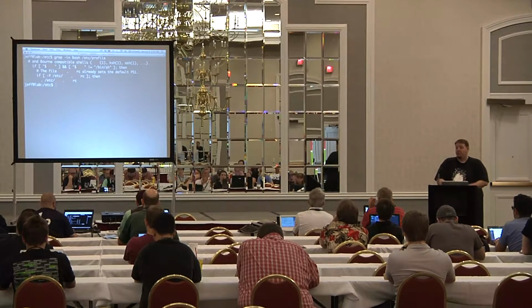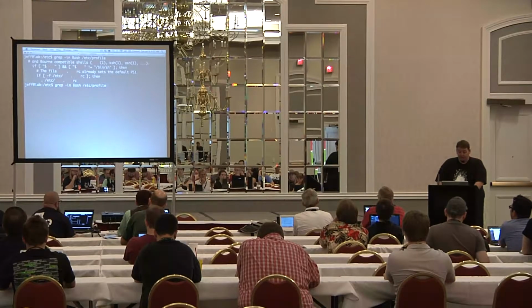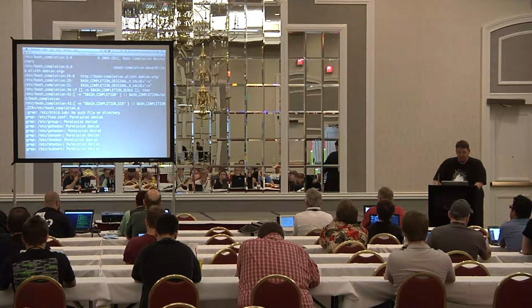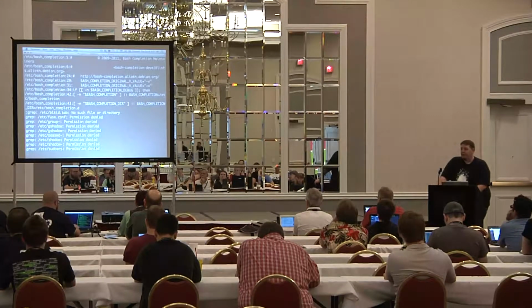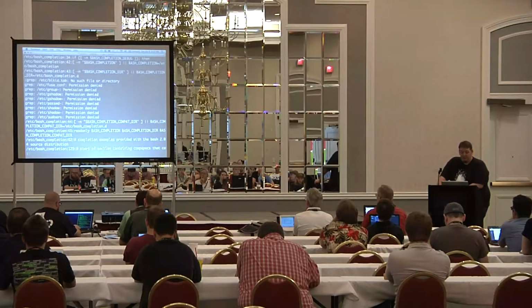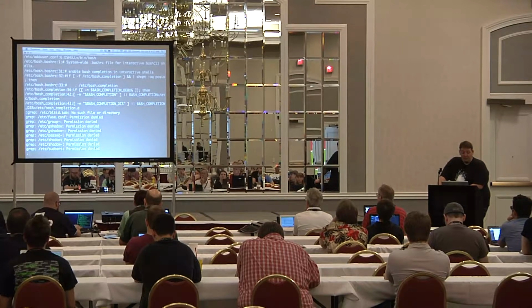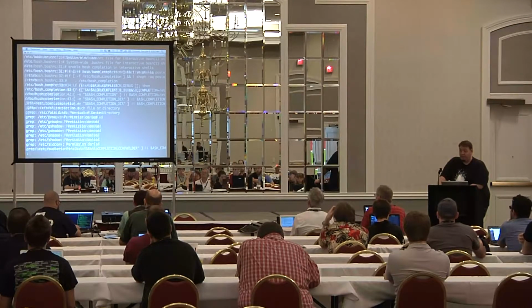And I can look in more than one file. Let's see every single file here in /etc that's got the word bash in it. So this is going to look at every single file in the /etc directory. Oh look, I don't have permission for some of those. Every single line of every single file in the directory that I've specified that has the word bash in it.